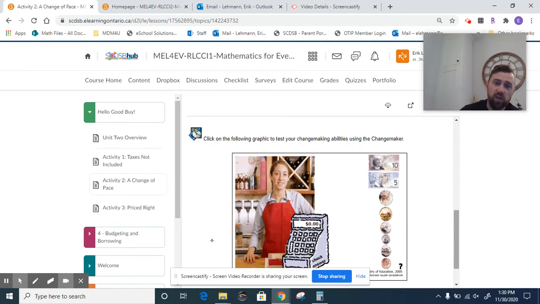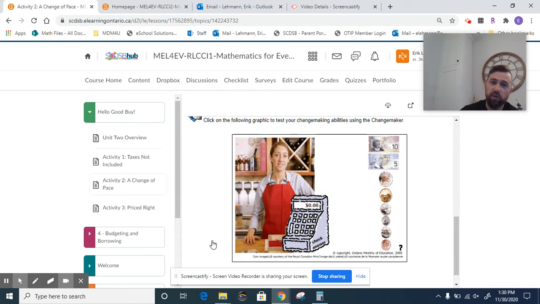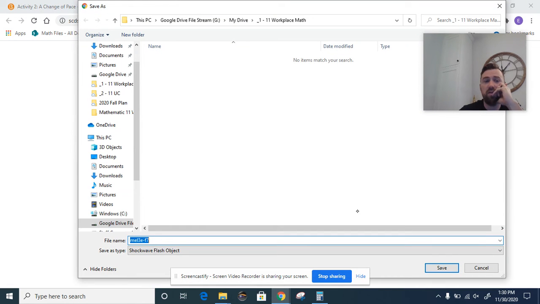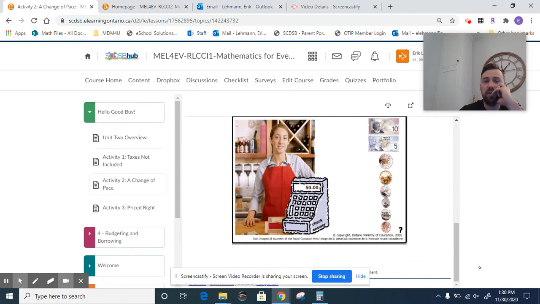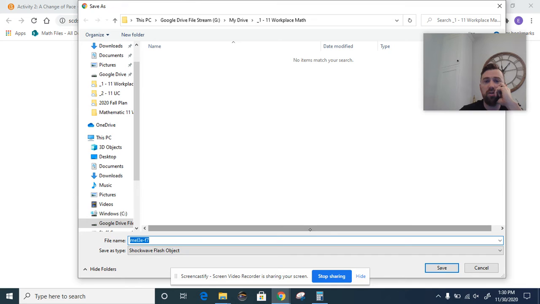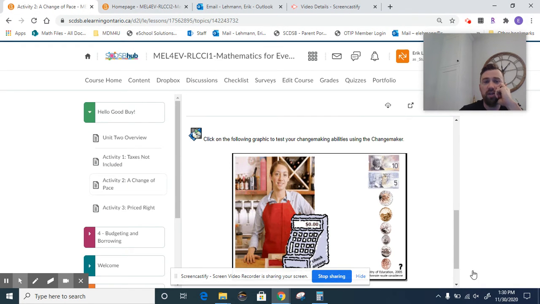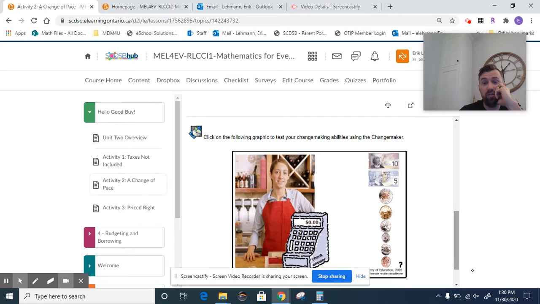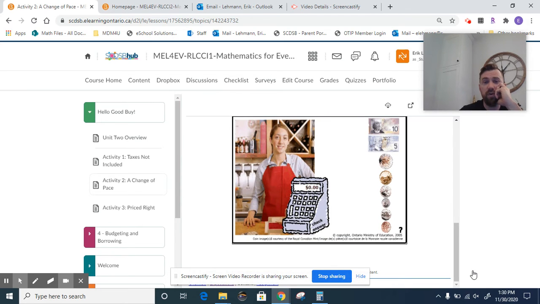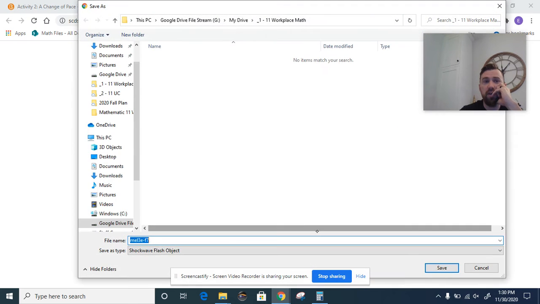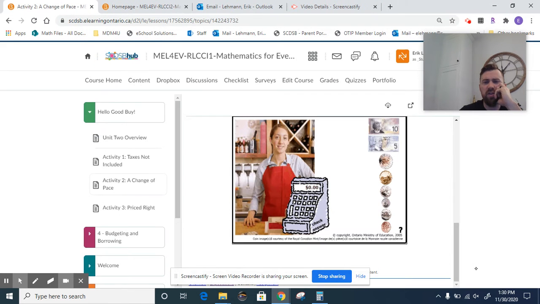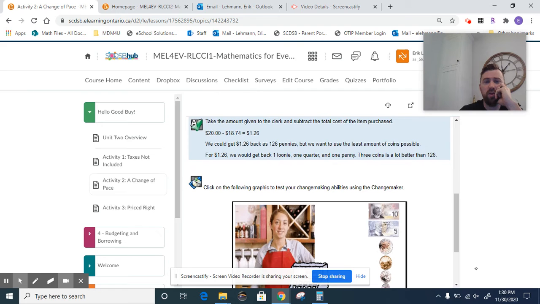So this is the ChangeMaker, and it says click on the following graphic to test your ChangeMaker abilities. This helps you work through things. Oh, no, it's not working for me because it's Flash. That's good. I was hoping you could use this to make change. Well, honest truth, folks, it might work for you. It was working for me at work, although this is the same computer, so I'm not sure why it's not working here.